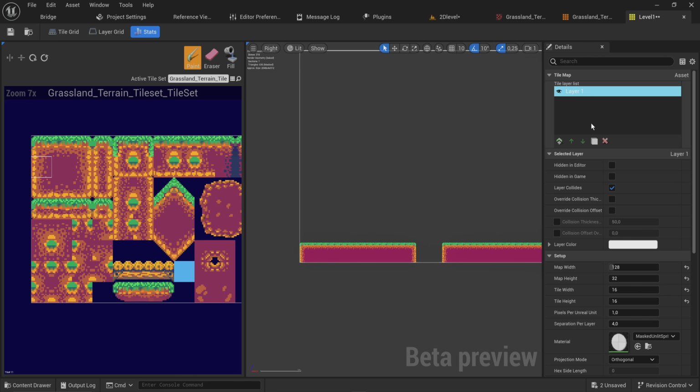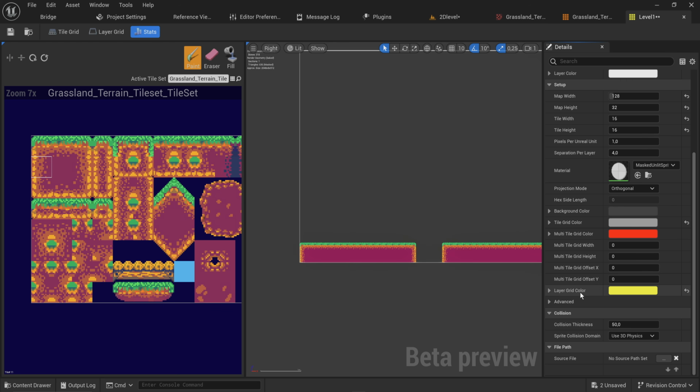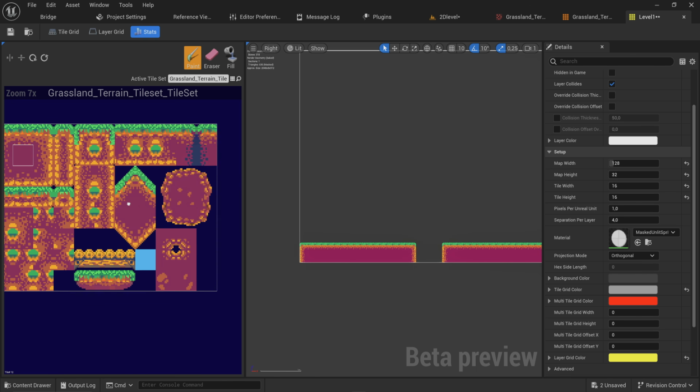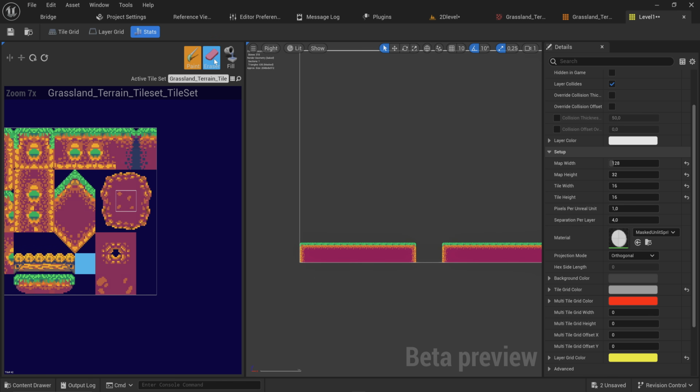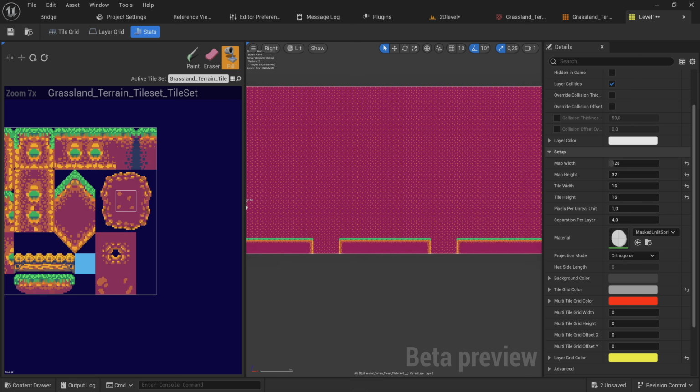So we can take advantage of that by creating a new layer. Let's make a new layer here and say that it's on the bottom. We have a setting here where we have a separation per layer. By default, that's only set to 4, which is quite small. Let's just make a layer with entirely just this. It's a little ugly, but it'll do for now.